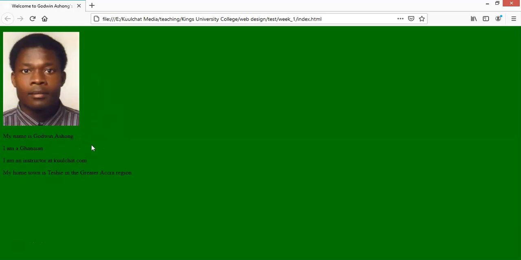Okay. Now you can also realize that black text doesn't look nice in the green background. So we can also style our paragraph to have a white color. Now the attribute for a color is just color. So that will be the attribute.